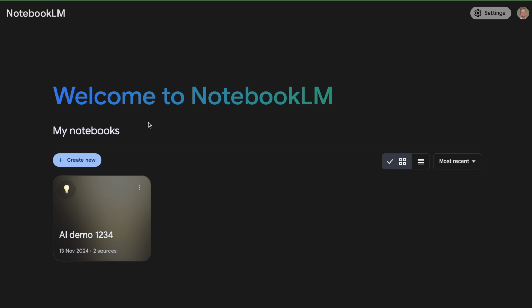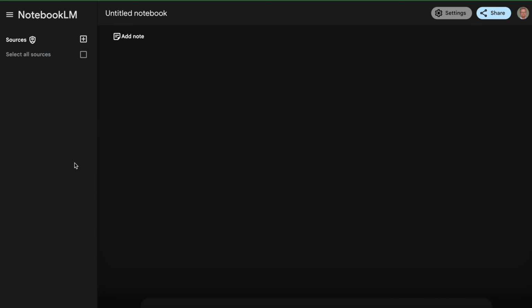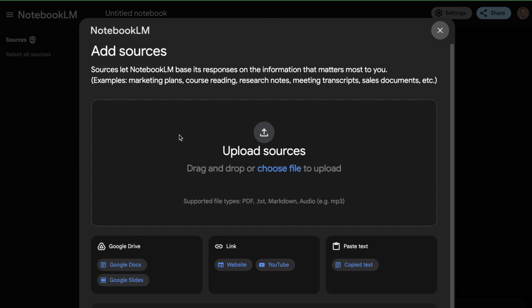So I've logged in. I'm going to click Create New. And the first thing you want to do is add some sources. So this is where you can upload any resources linked to your lesson or linked to the topic that you're teaching in your lesson. So you can see we've got the option to upload a PDF, a .txt file, a markdown or audio as an MP3.